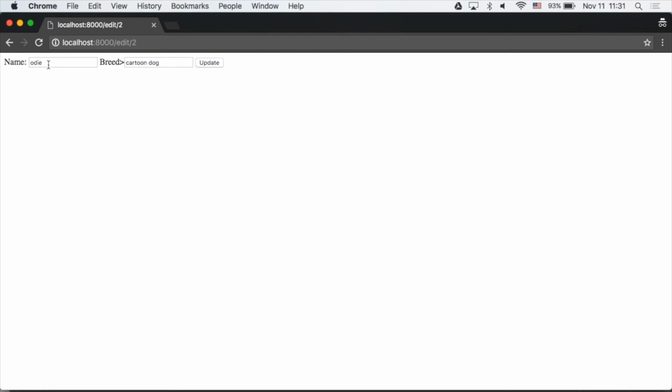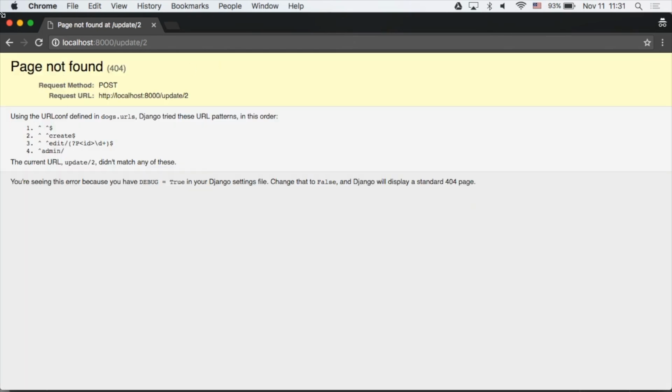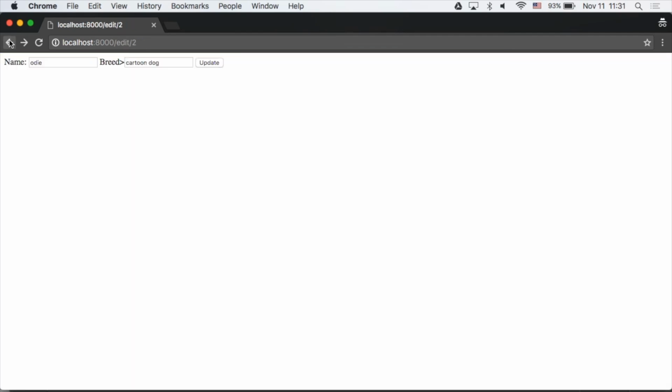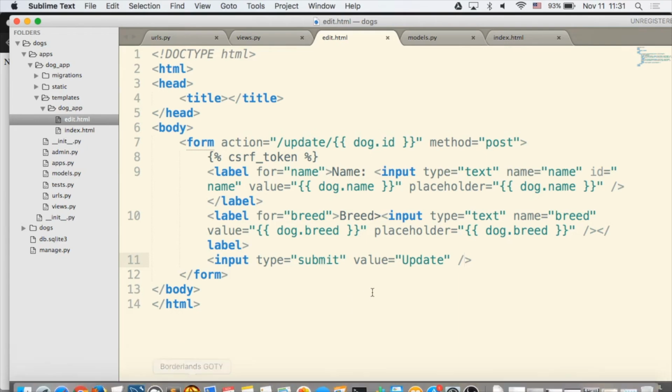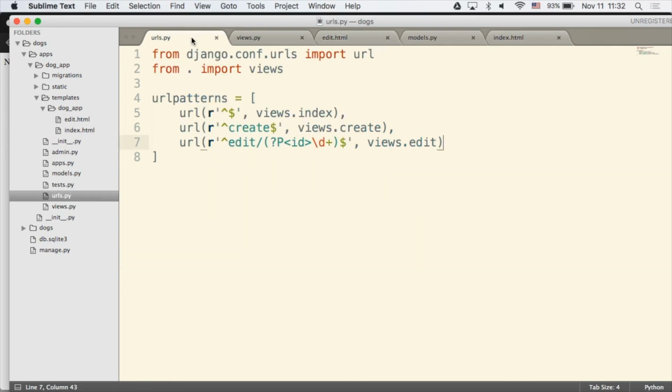Notice that these are just placeholders. Oh, I got an extra thing there. I'm not worried about that right now. All right, if we hit the update button right now, it's going to give us an error because I haven't created that route yet. But I'm trying to follow along the flow of data here. So, all right, when we click the update button, it's going to go to update/dog ID. So now let's add that into our route.